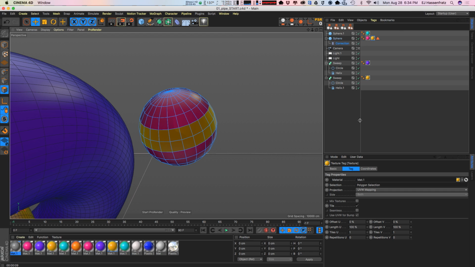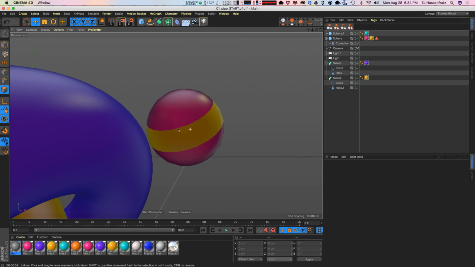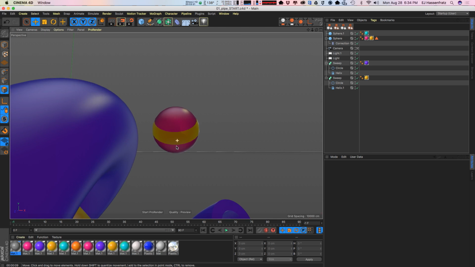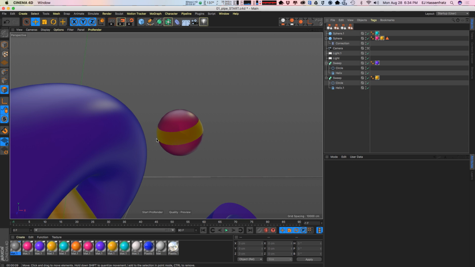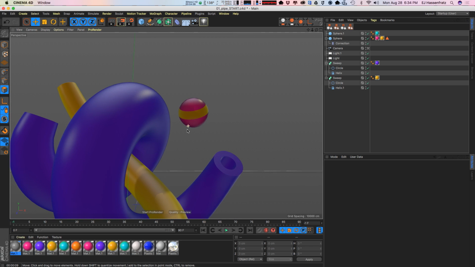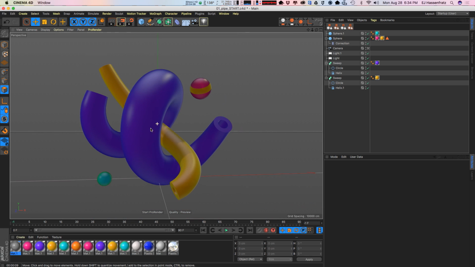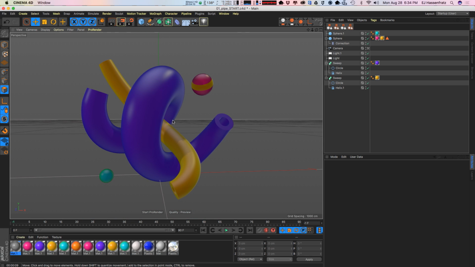But you can basically see that, if I turn off the lines and all that stuff, we have our polygon selection with the Correction Deformer. Again, typically the only way you could make polygon selections on an object and apply new materials to it is by making that parametric object editable. Not with the Correction Deformer. The Correction Deformer allows you to work parametrically and still have that live sphere object.